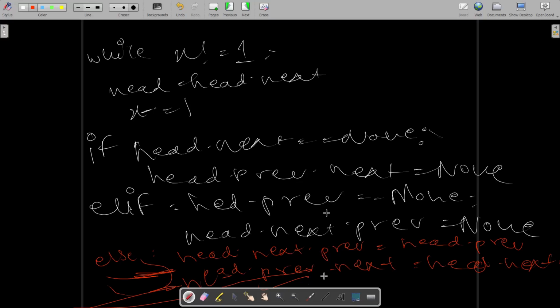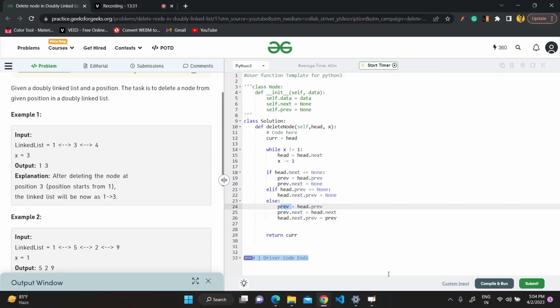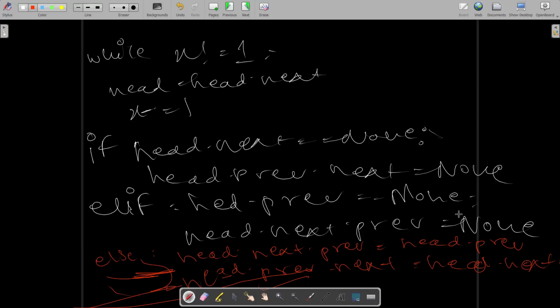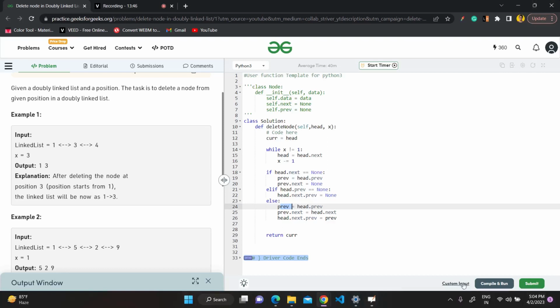This complete thing is equal to prev, and prev dot next is equal to head dot next, and head dot next dot prev is equal to prev. This head dot next dot prev is equal to prev. Okay, this is actually this prev over here. Okay, so this is all I've done. In the end, I've just returned cur.